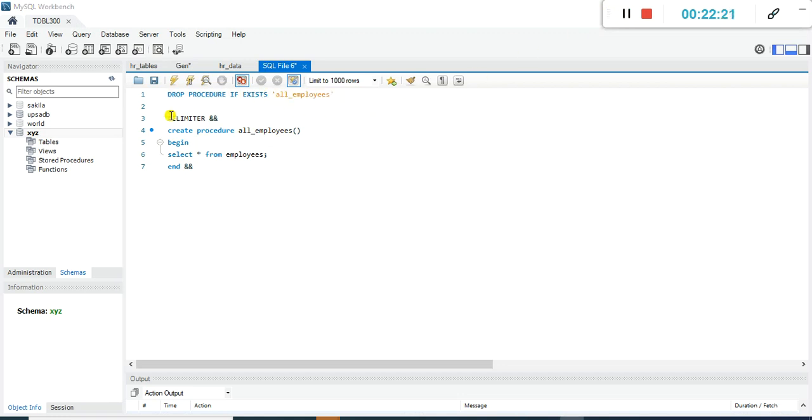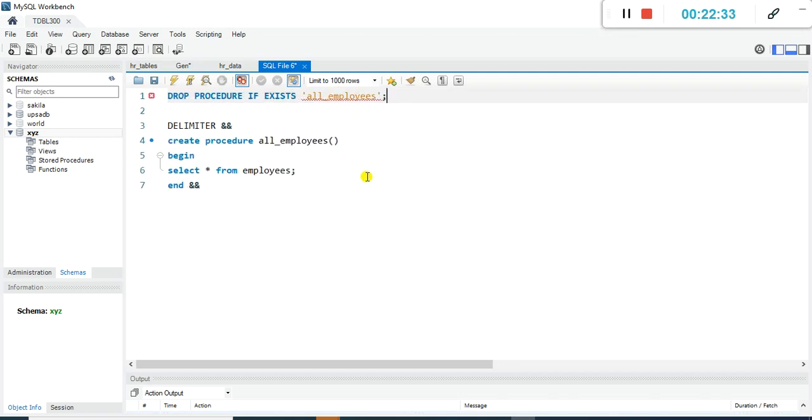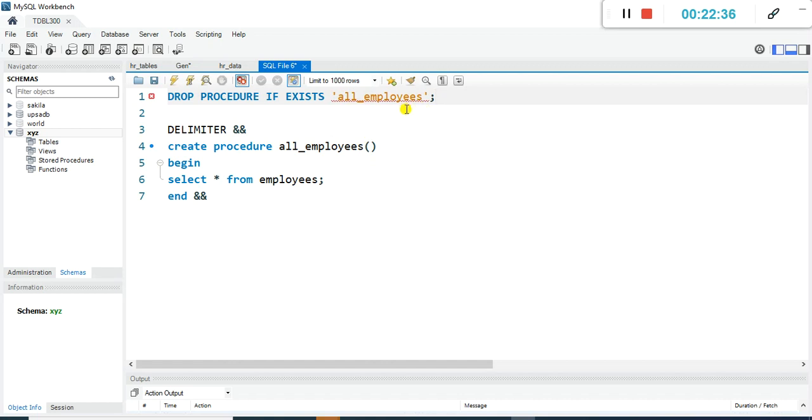So let's put the name in quotes. We've taken the drop procedure if exists out of the procedure itself, and then we are putting it in the quotes, and we'll end it with a semicolon. Okay, there is some error somewhere. Maybe we can remove the quotes. So we shouldn't put the quotes there. That's fine.